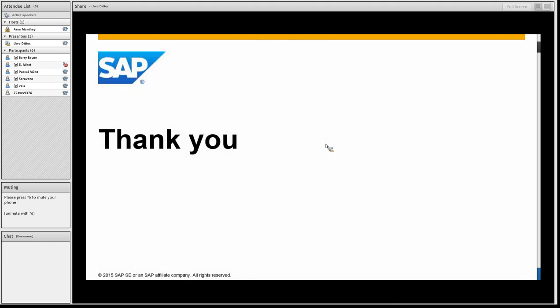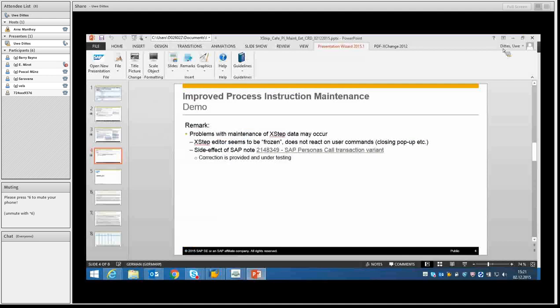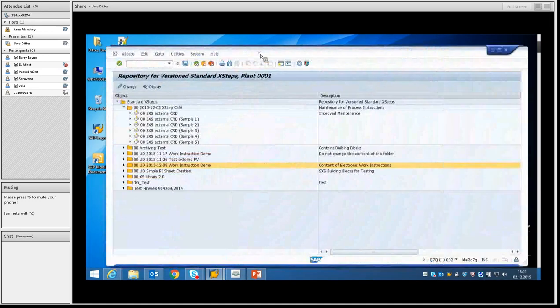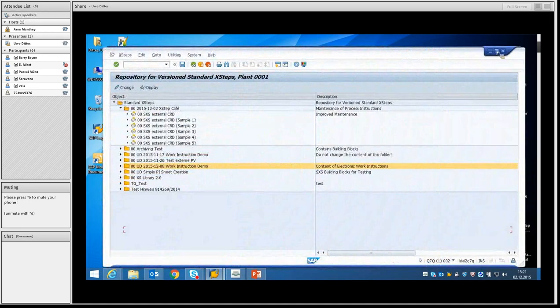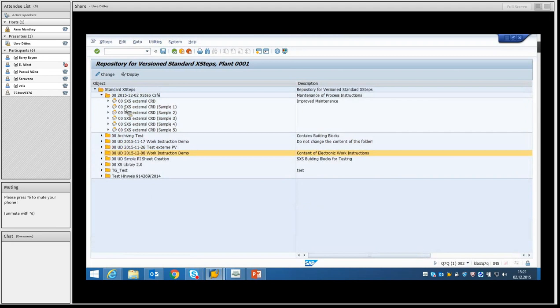Okay, so thank you is quite too far. I will then just stop presenting and switch to the XStep repository. So, okay, I hope you can see the view on an XStep repository. Just let me know if you see the standard XStep repository of plant 001. Yes, Uwe. Okay, that's fine.